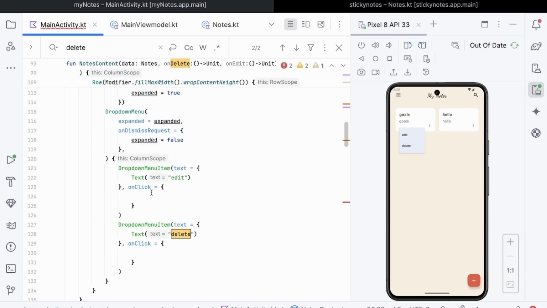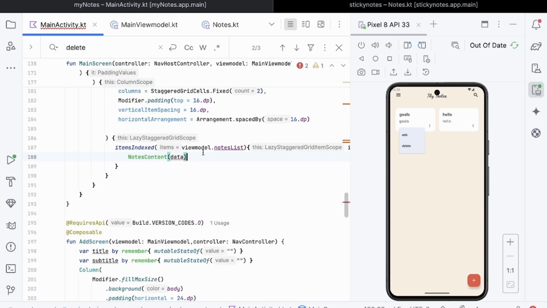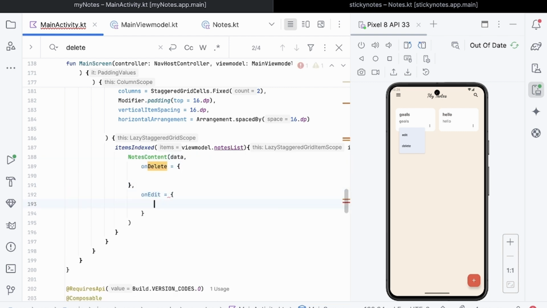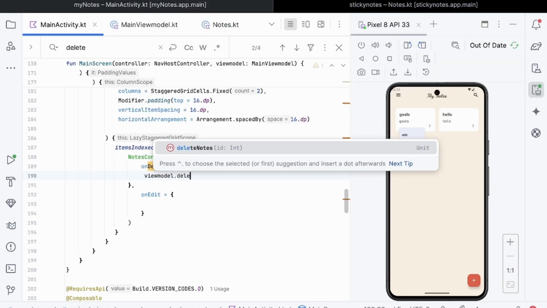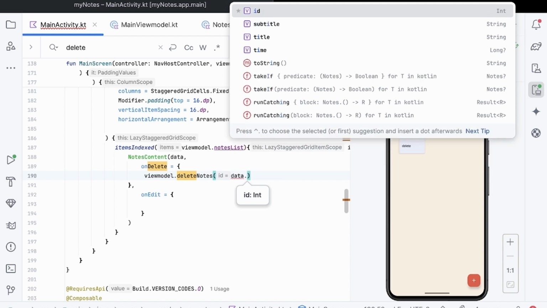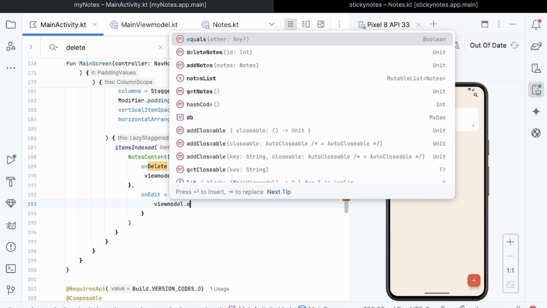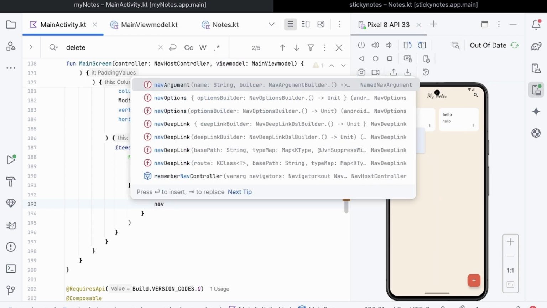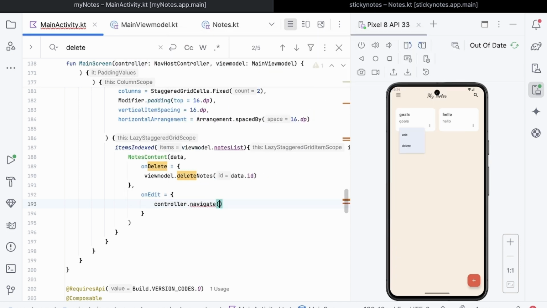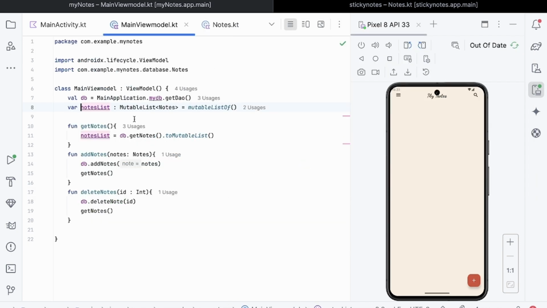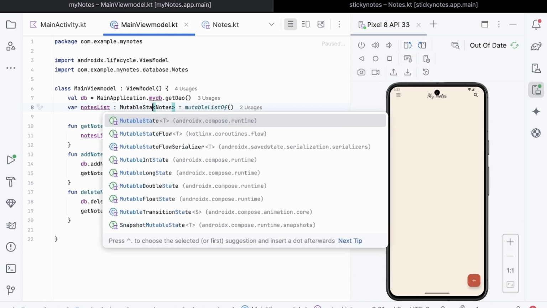Since it's not advised to use view model within every item, I'm just passing it as a function reference. On delete, I'm just using viewModel onDelete, right? On edit, viewModel onEdit, ID. View model on edit mode something. So for this I'm just navigating first, right? In the edit screen. For now I'm just giving add. We'll do the edit screen.